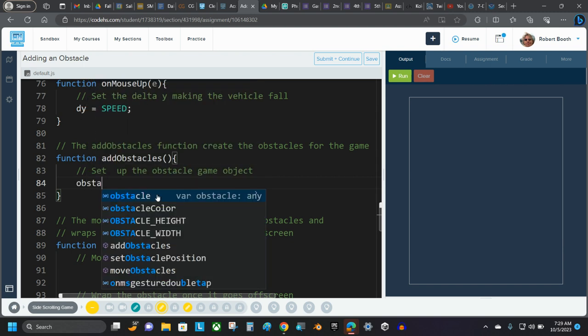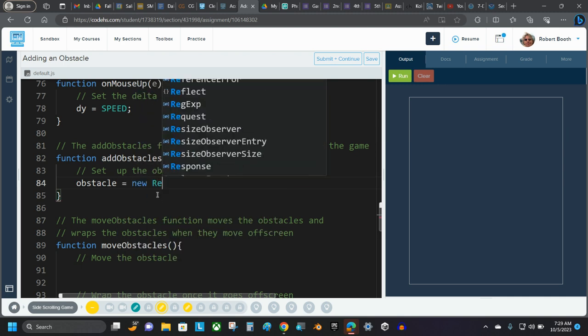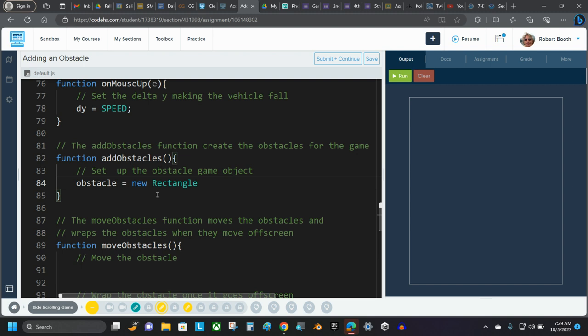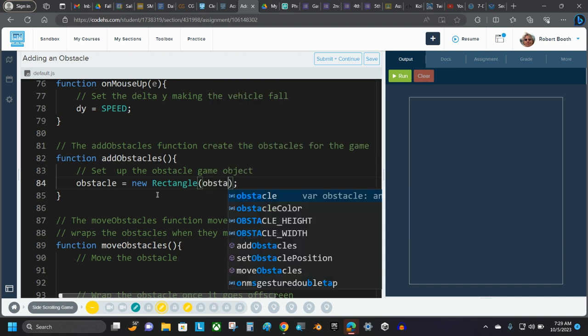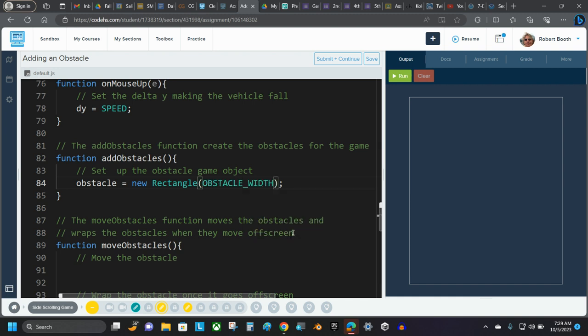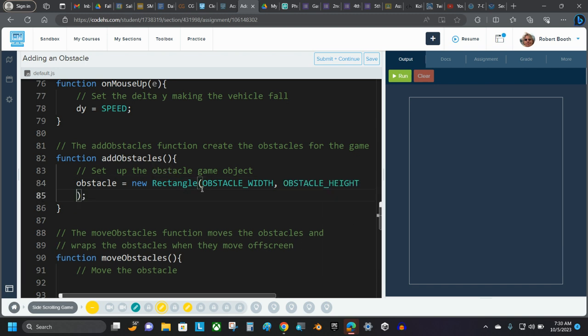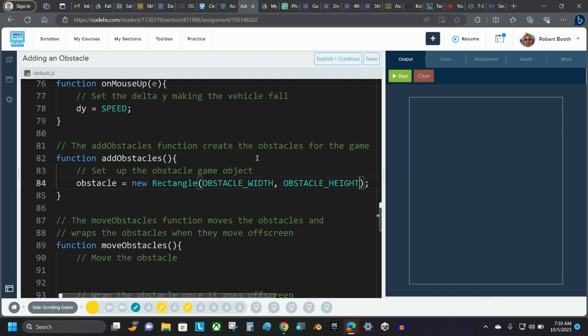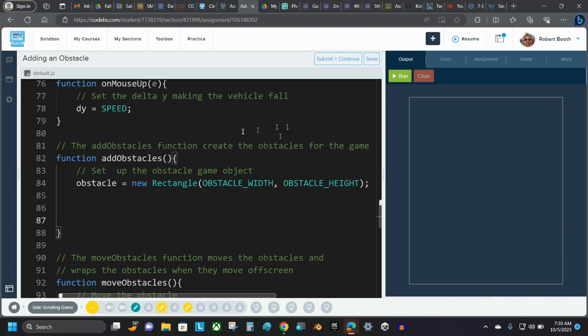So our obstacle, for the time being, is going to be a rectangle object. Whenever we create a rectangle object, we need to feed it a width and a height. And we are going to feed it the obstacle width for its width and the obstacle height for its height. Put that back there. Make a couple of new lines here, move the curly brace down.